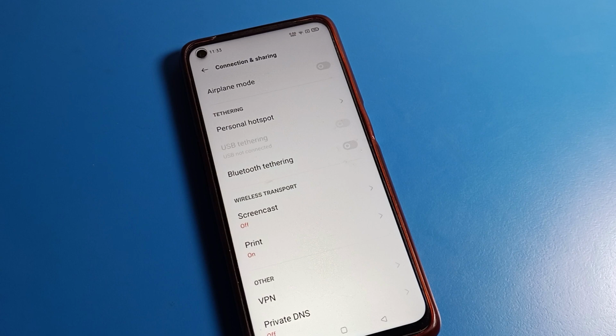So friends, if you want to enable aeroplane mode on your Realme phone device, click here on the right side. Aeroplane mode will enable after 4 or 5 seconds. Aeroplane mode will enable, and friends, the aeroplane mode icon will show on your status bar.